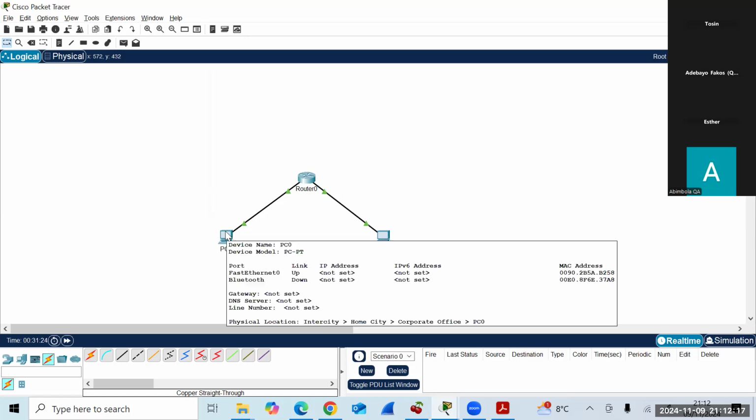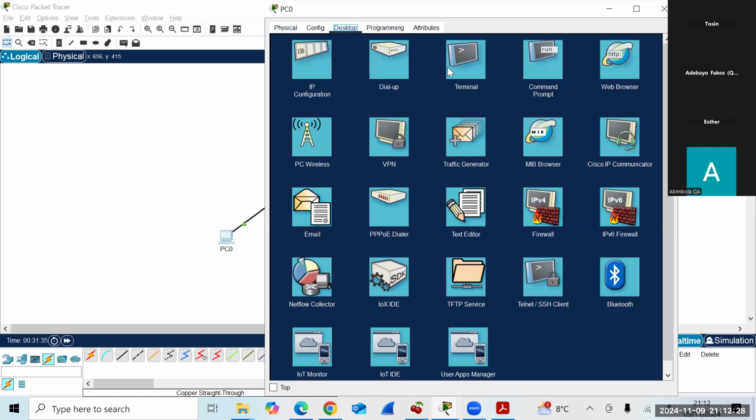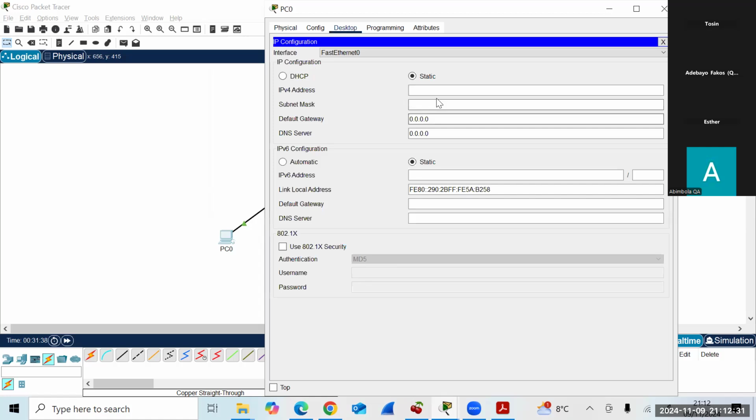So let's go to our PC0, and now we want to add our IP address for our PC. So we'll go to desktop, and we'll go to IP configuration. Like I mentioned, we are going to assign IP manually, and to do that, we are going to click on this. It is already on static, but if it's going to be DHCP, which is going to allow the router to assign IP addresses automatically to devices, it is going to be this DHCP, but we will look at that one probably in the next lab.